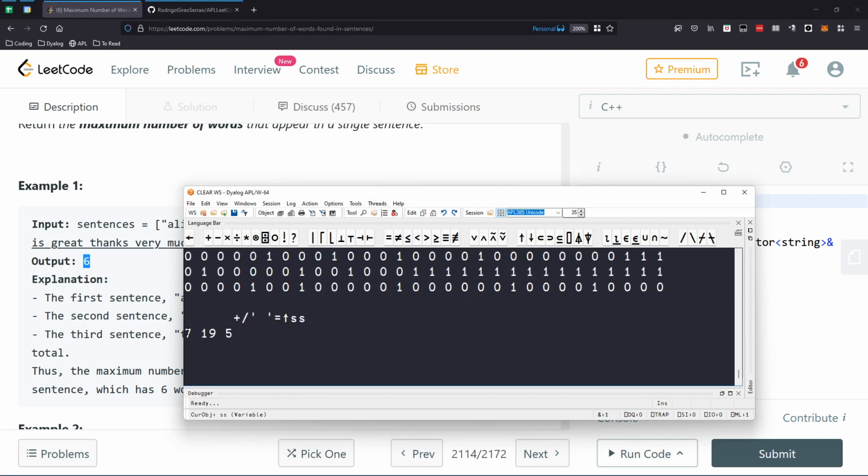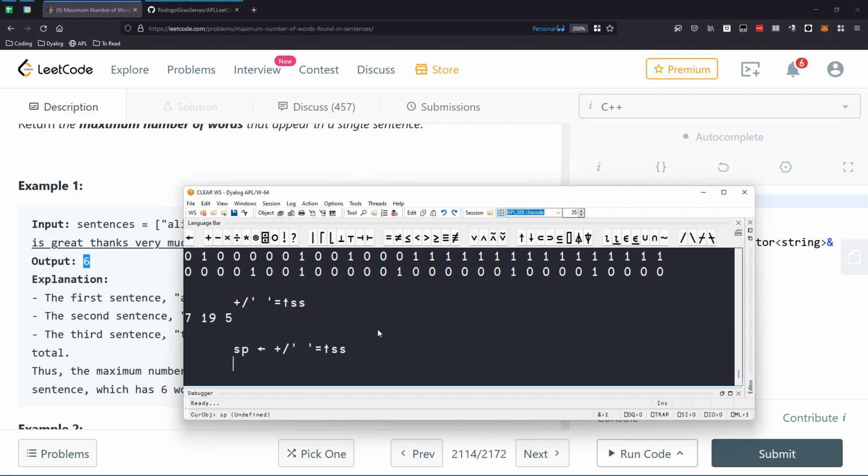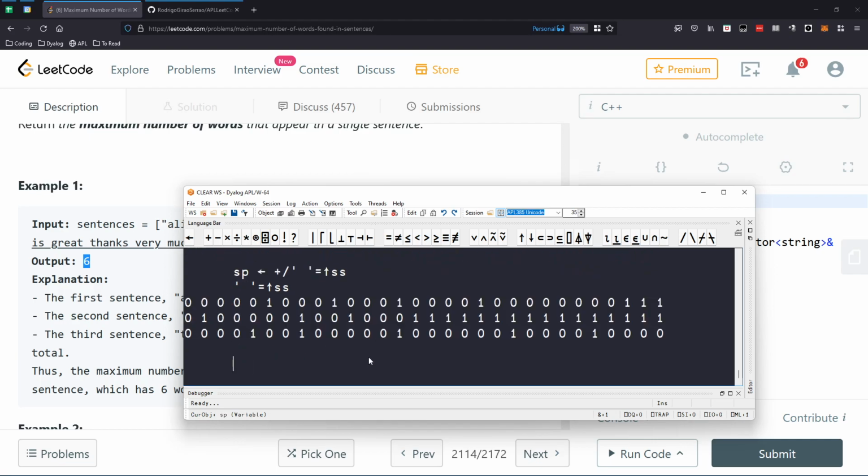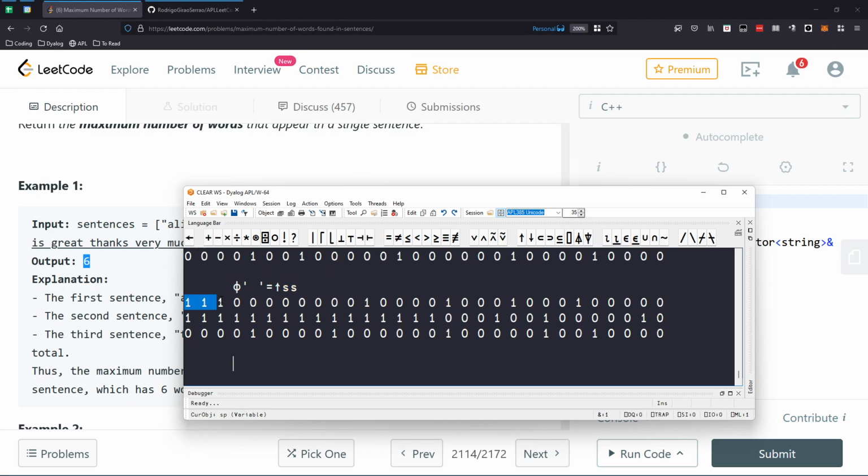So this means there are 7 spaces in the first row, 19 spaces in the second row, and 5 spaces in the third row. Now, these are the number of spaces. Now what we need to do is count the number of trailing spaces. So how do we do that? Well, these are all the spaces. And now what we can do is rotate this, and now the trailing spaces are, what do you call it, the leading spaces, right?